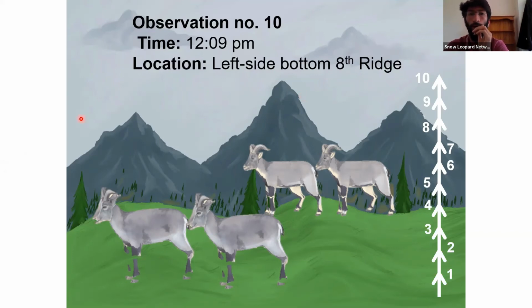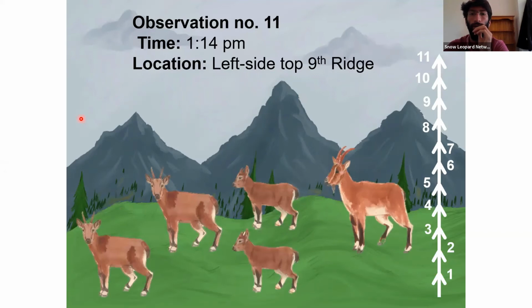Okay, so we'll move on. Observation 11. These are ibex again. Think about the age, sex, think about the location and time.